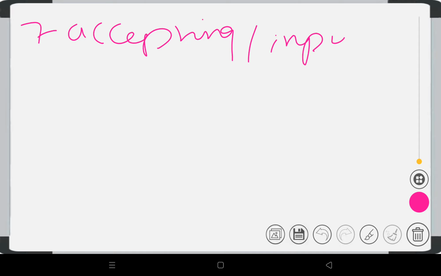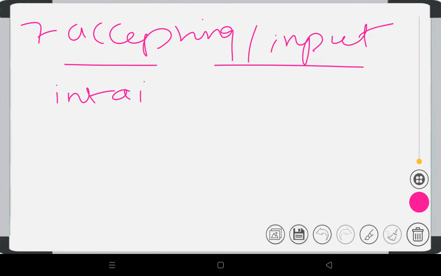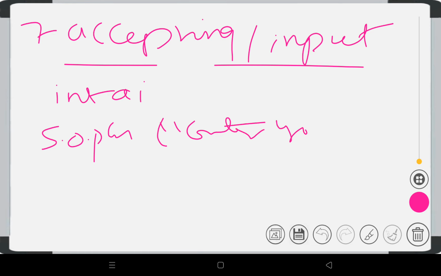Okay, so next is accepting the values. How to accept, the seventh or eighth thing, which is accepting input. First of all, how are we accepting in the scanner class? See, suppose we have declared int a, then we give System.out.println("Enter your number").